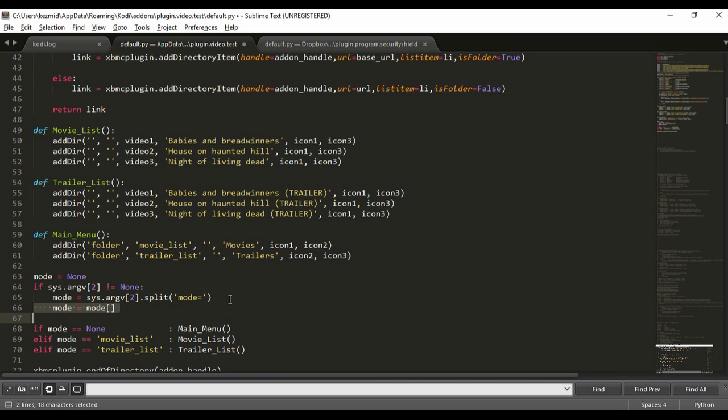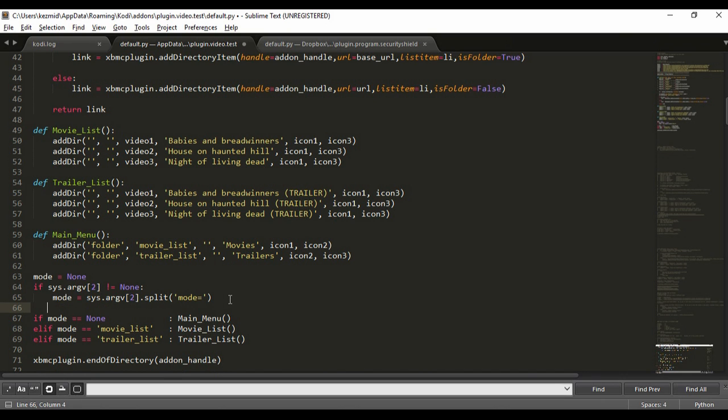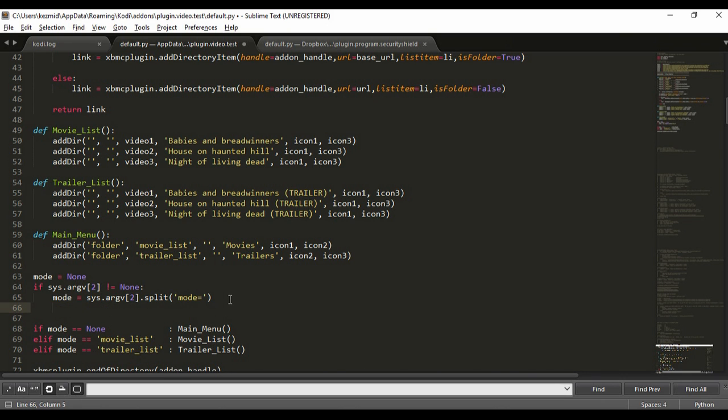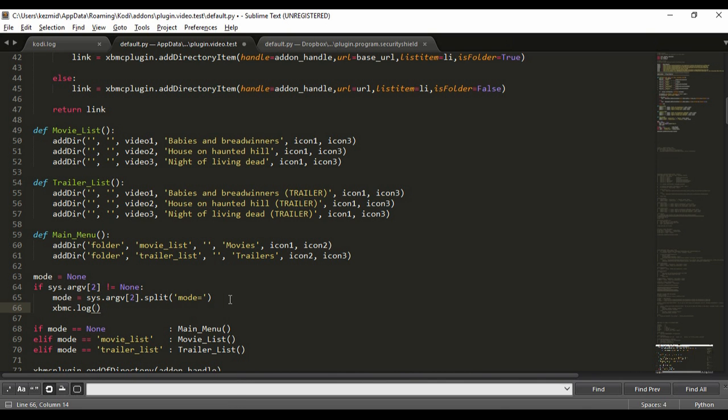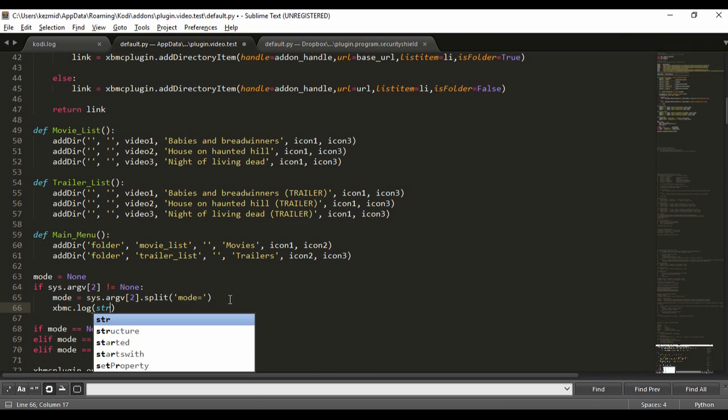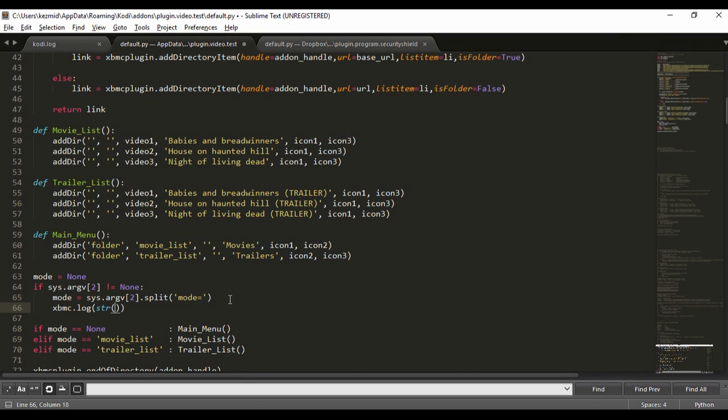Actually, before I do that, because I know I'm getting a bit ahead of myself here and I should explain it a little better. So let's add to the log. We'll have to do it as a string because it's actually a list.